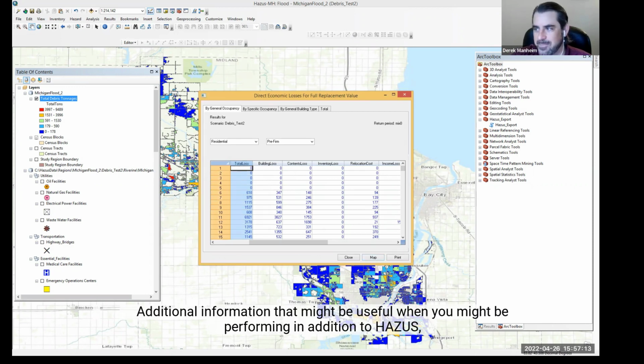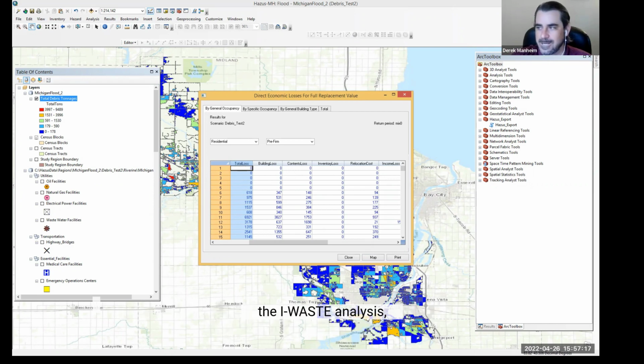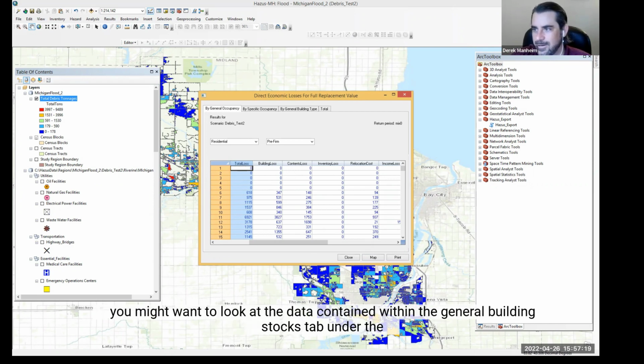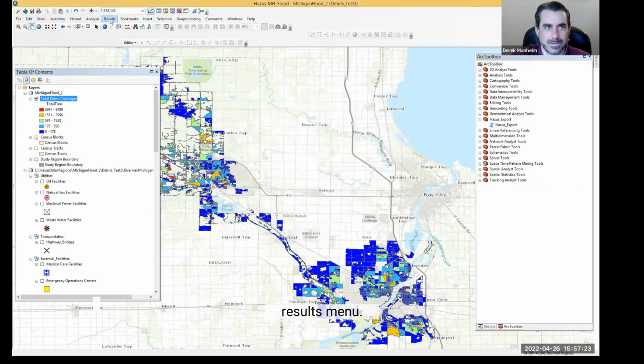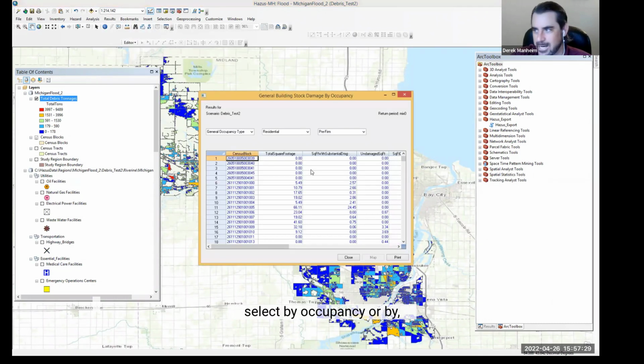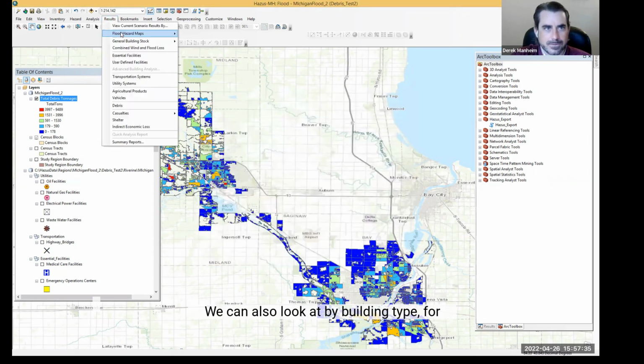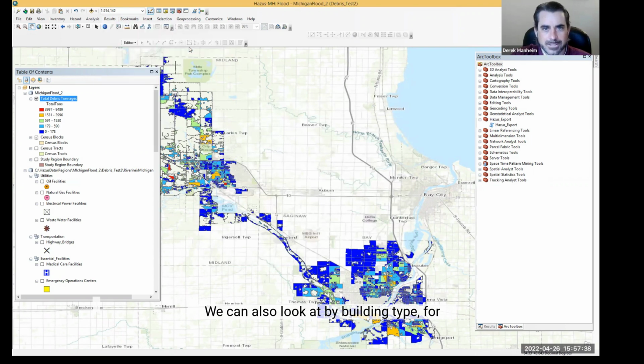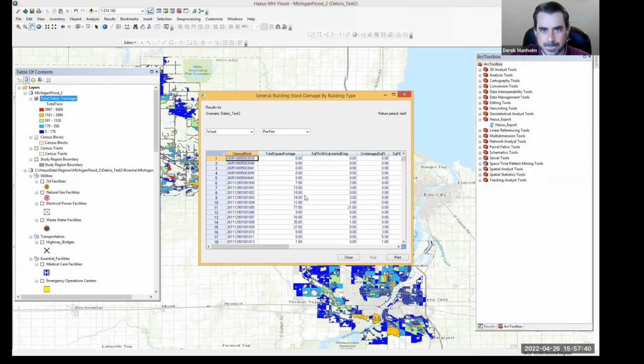Additional information that might be useful when you might be performing, in addition to HAZUS, the I-WASTE analysis, you might want to look at the data contained within the general building stock tab under the results menu. So you go to results, general building stock, and you can select by occupancy or, let's see here, we can also look at by building type, for example.